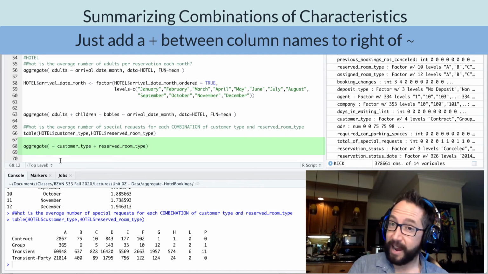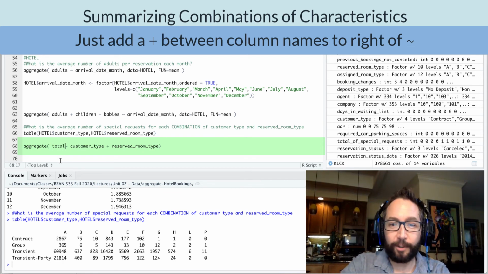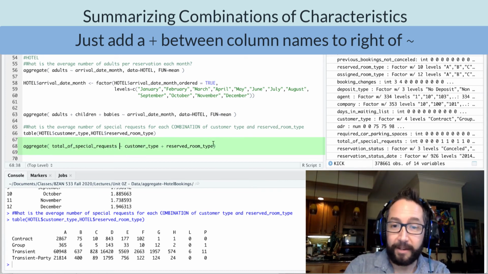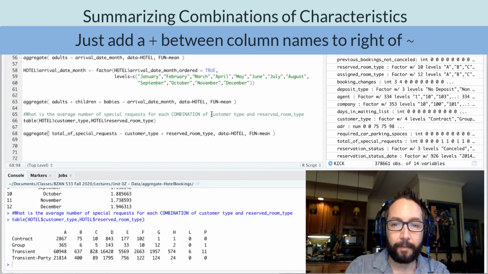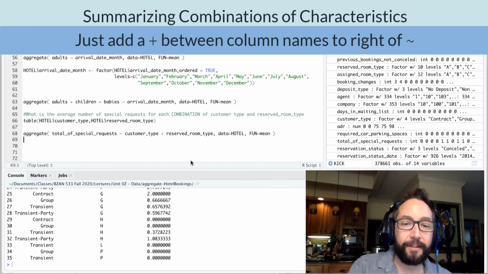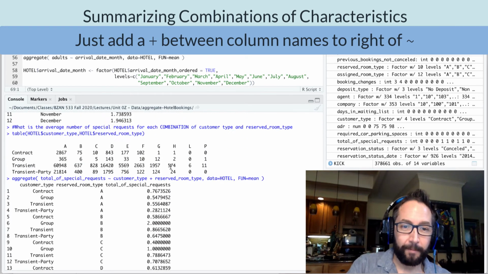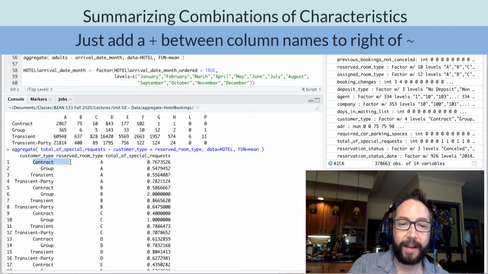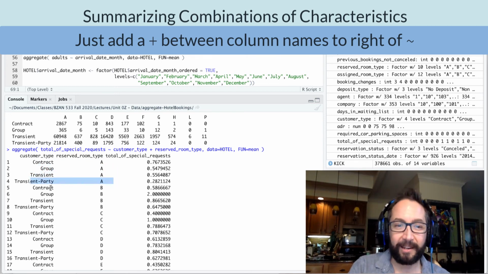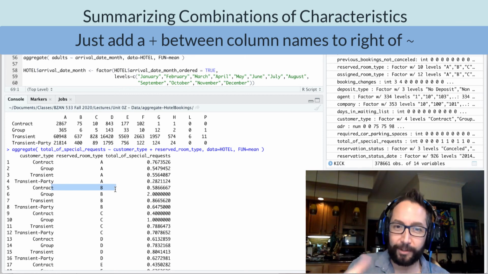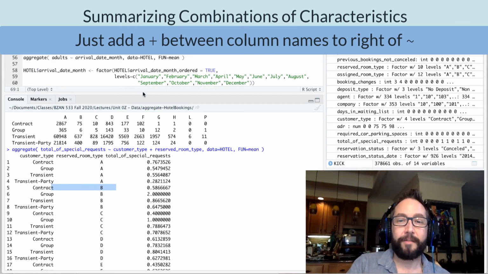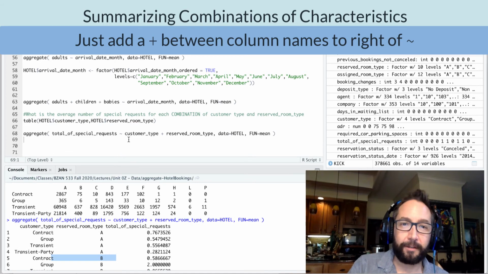All right, so what do I want to look at for each of those combinations? Well, I want to look at the total of special requests. Still living in the data equal hotel data frame, and we're going to get the average. Why not? So when I do this, I get 35 different rows. So for customer type contract, A, group, A, transient party, A, contract B, etc. It's going through systematically all combinations of those 2 different characteristics.